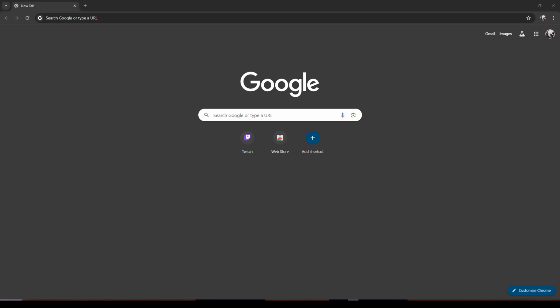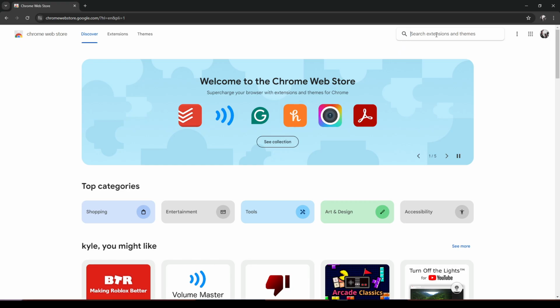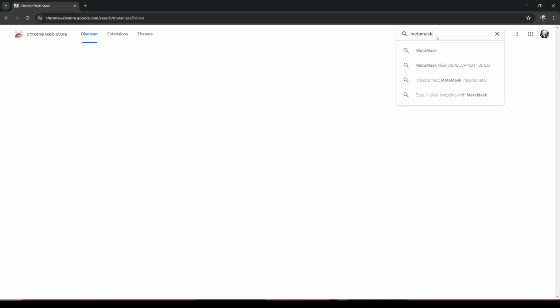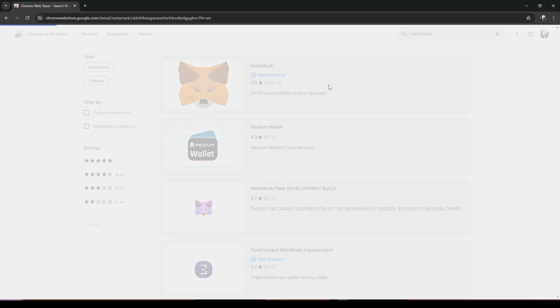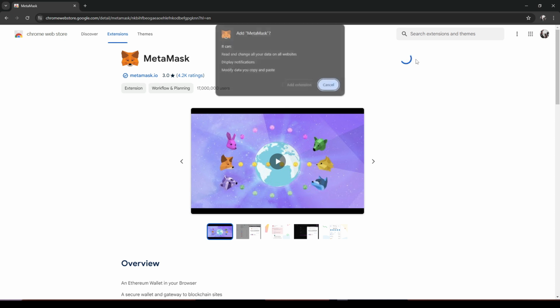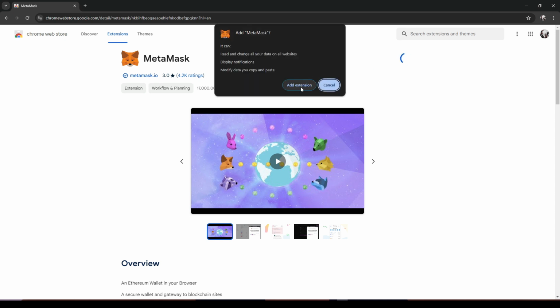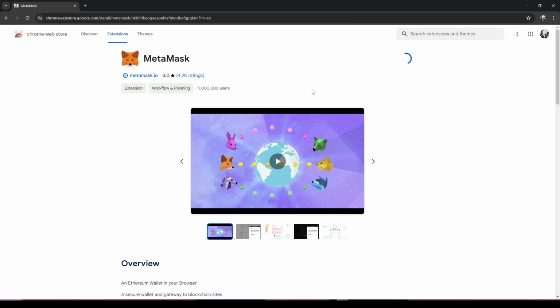First, open up Google Chrome and go to the Google Chrome Web Store. In the Chrome Web Store, look up Metamask and click on the first one. Click on Add to Chrome. Click on Add Extension, and wait for Metamask to install.